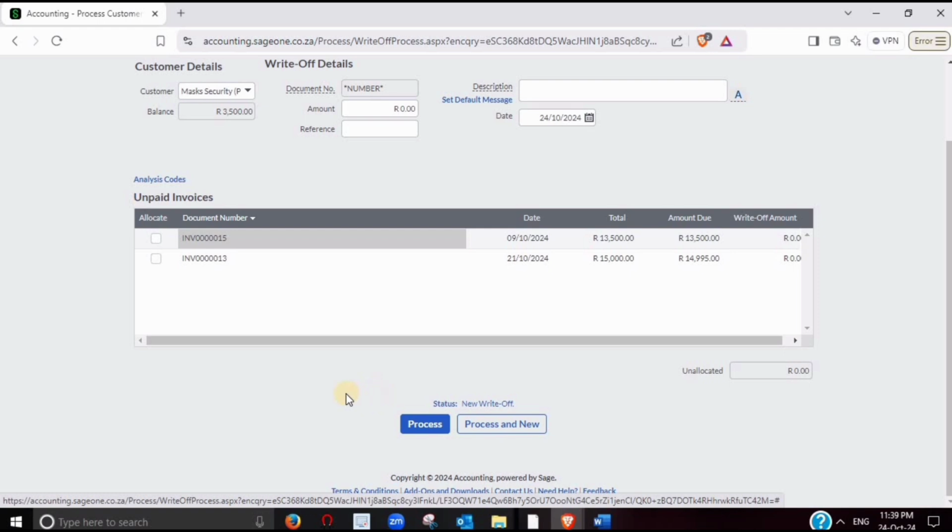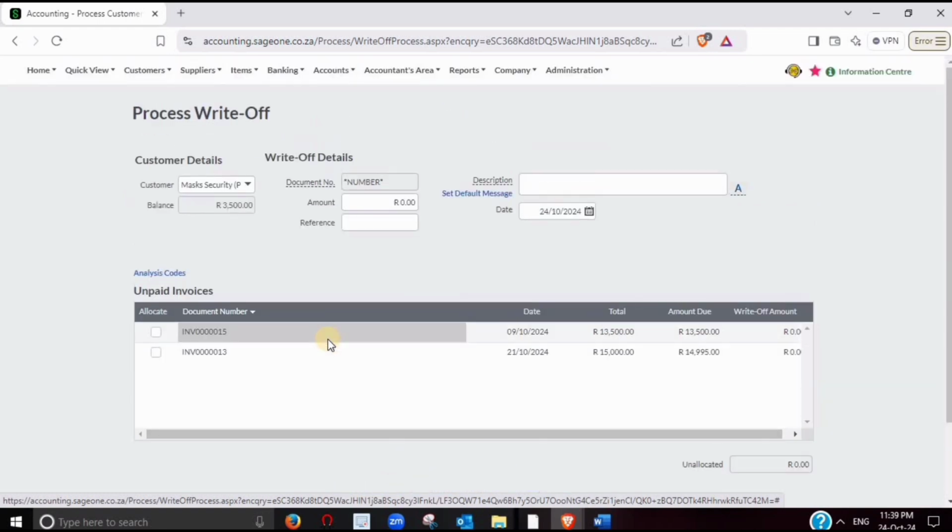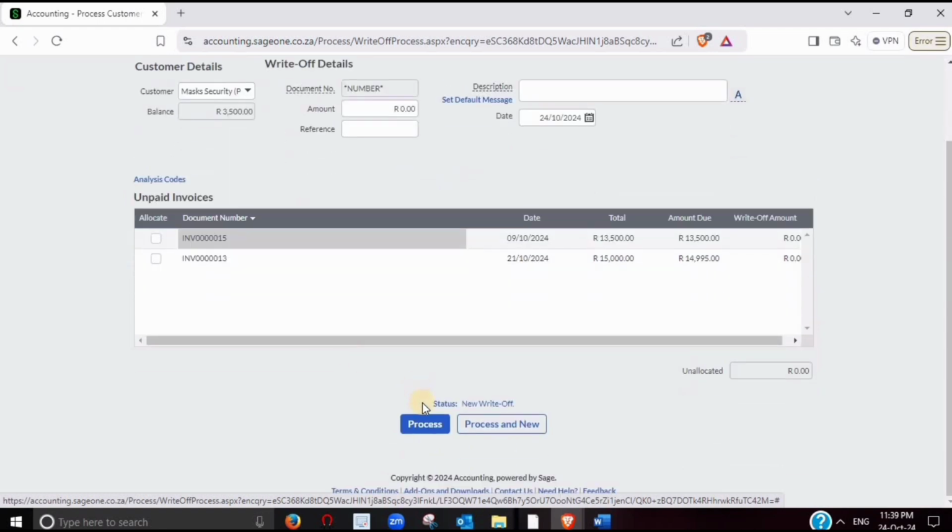When creating the credit note, ensure that the expense is allocated to your bad debt account. This ensures that the write-off is recorded as a business expense, which will reflect on your income statement. Confirm the write-off. Once the credit note is applied and the balance is cleared, save and confirm the write-off.